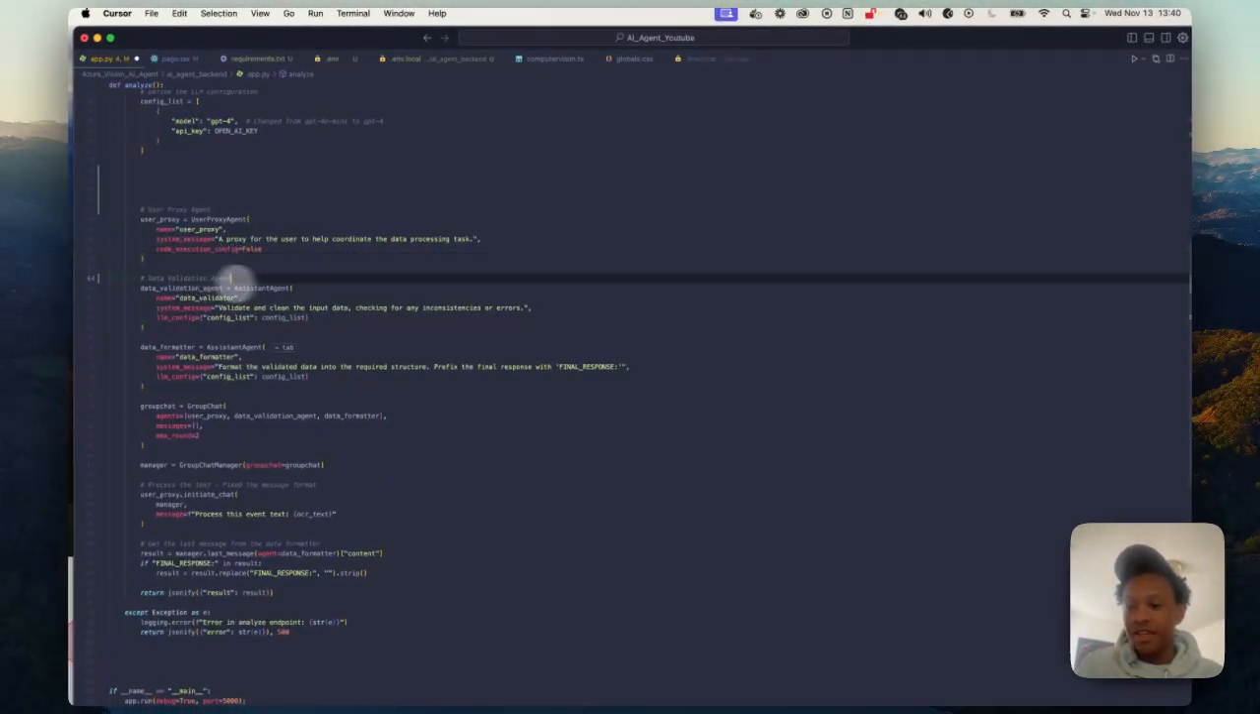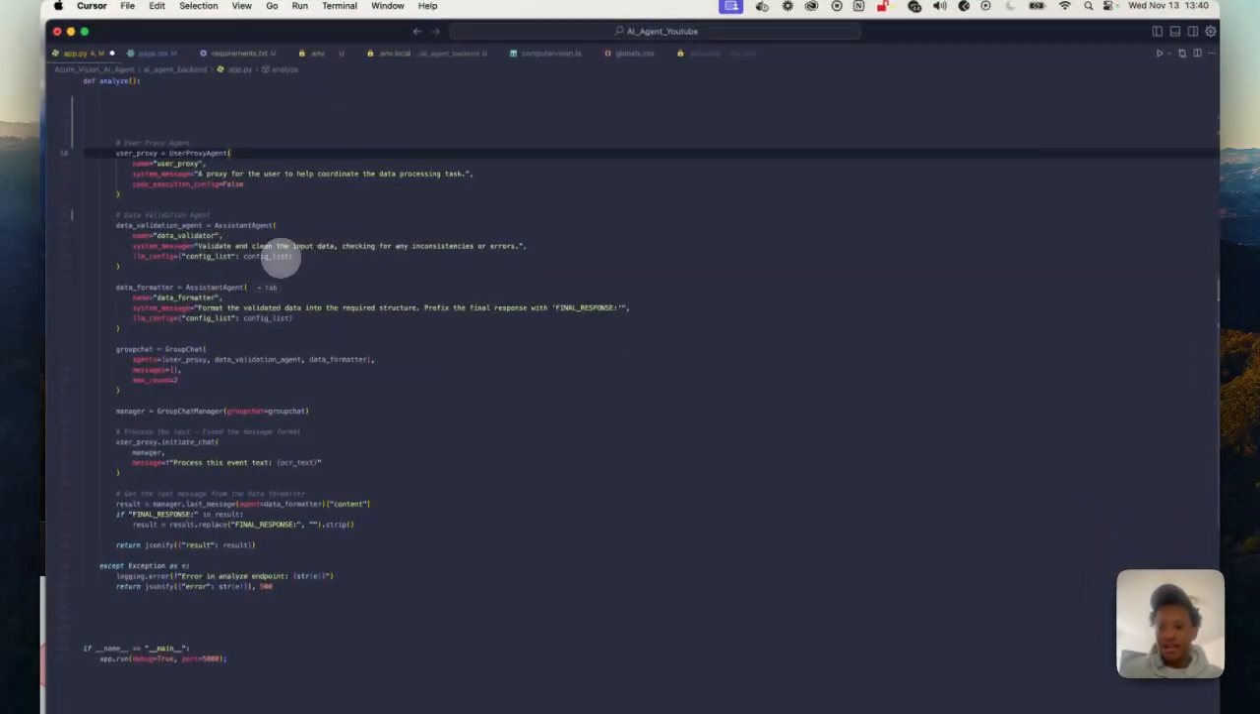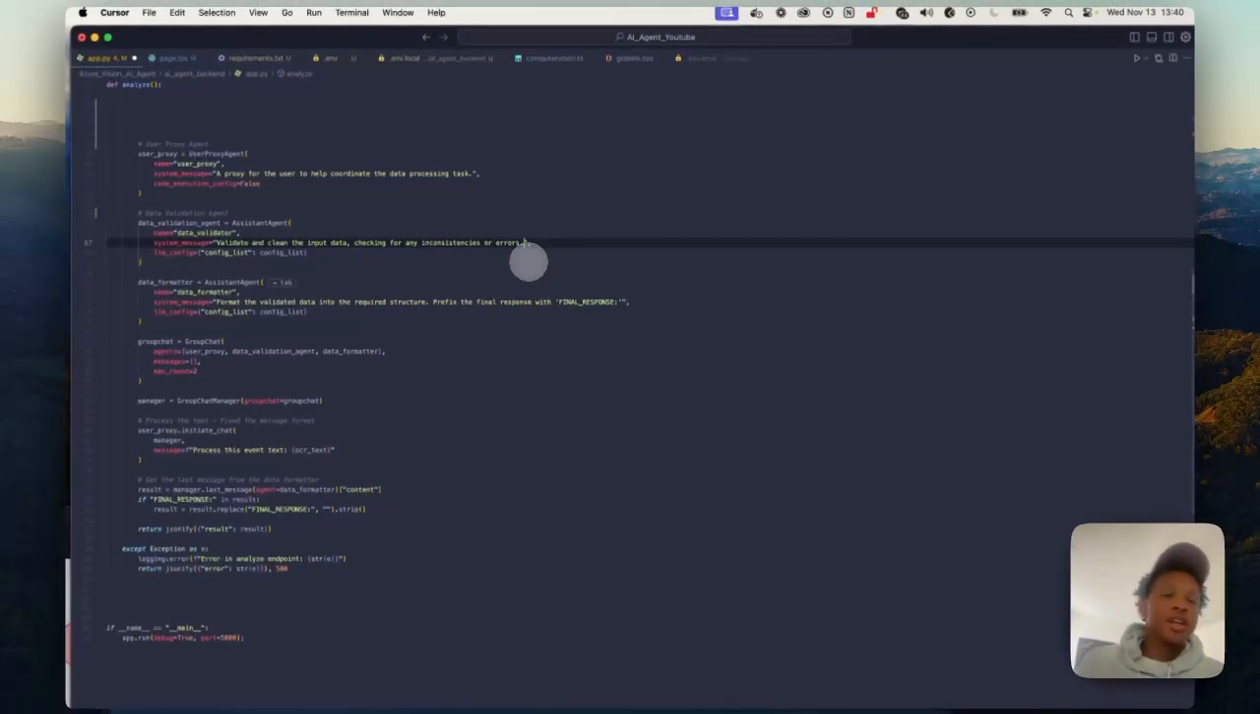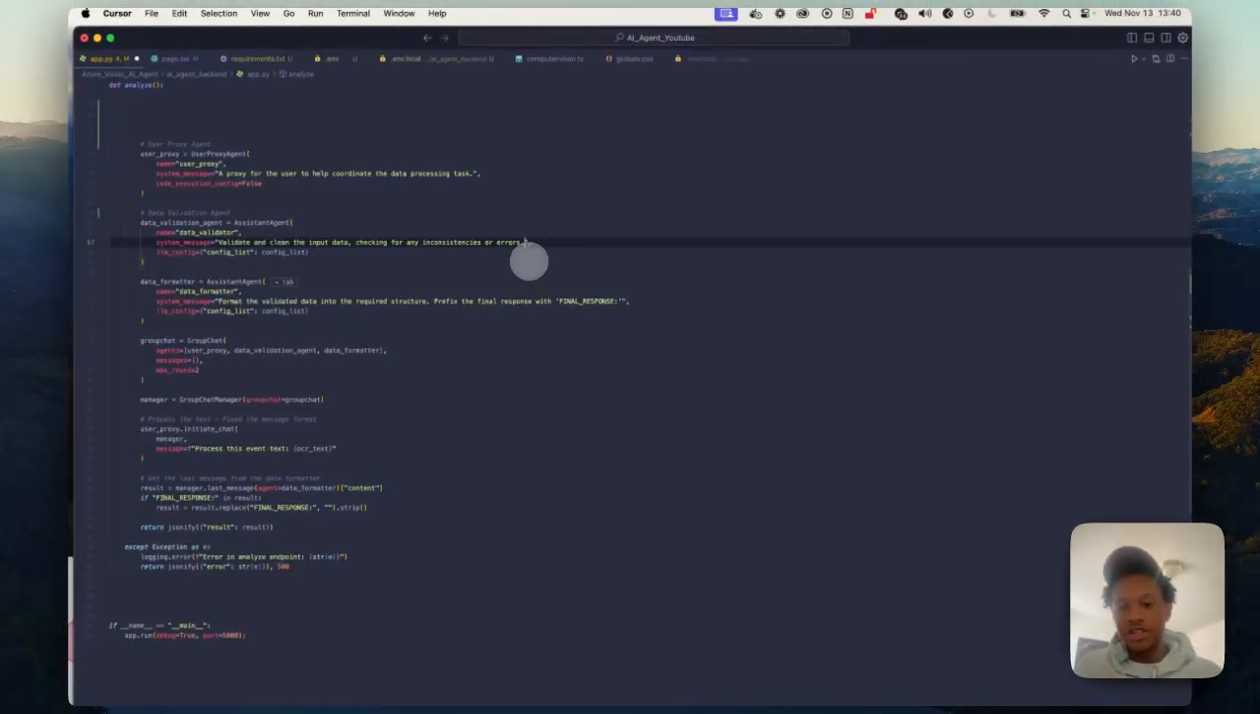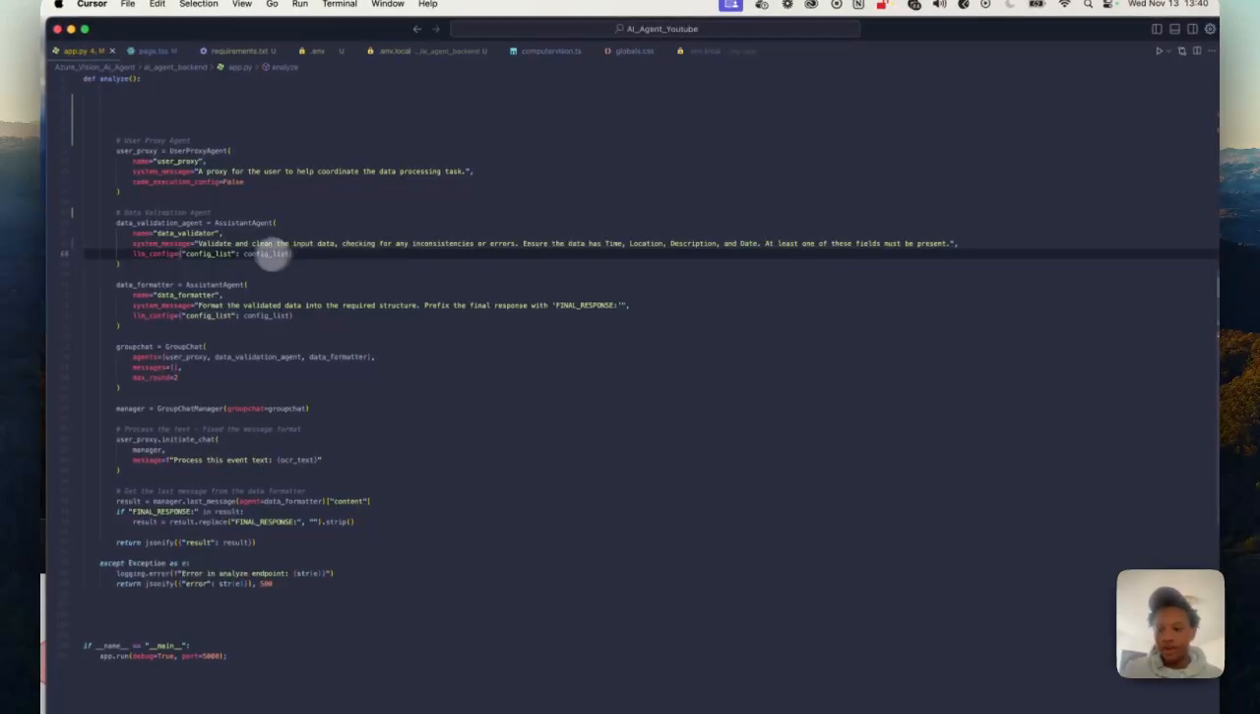This is our data validation agent. It validates that the data input is consistent, otherwise it returns an error, right? For production, you can make it more interesting, like ensure the data has time, location, description, and date. At least one of these fields must be present, right?